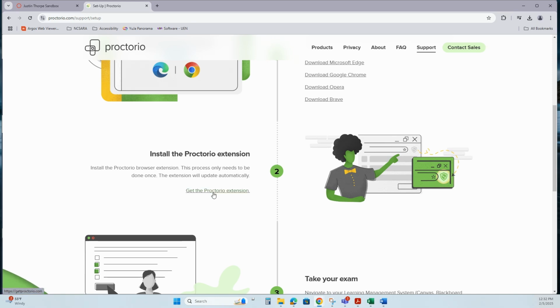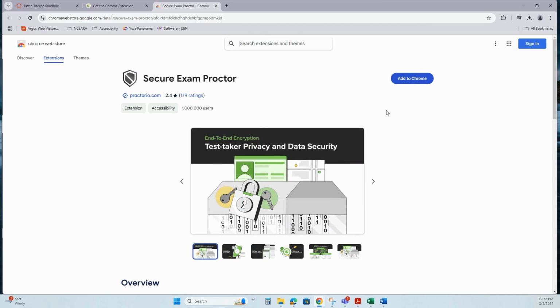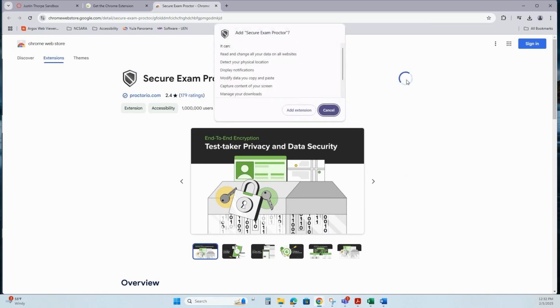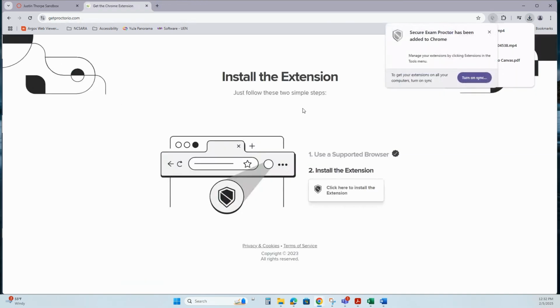So by clicking this Get the Proctorio extension, I am able to see, first of all, that I have a supported browser, and now I can install the extension. I'm going to add it to Chrome. It will tell you what it can and can't do. They are trying to make data privacy aware. It's been added in. We should be good to go.